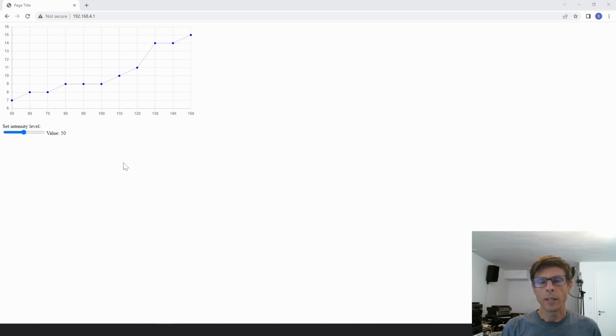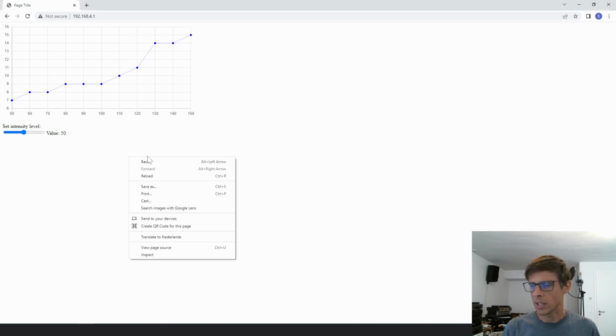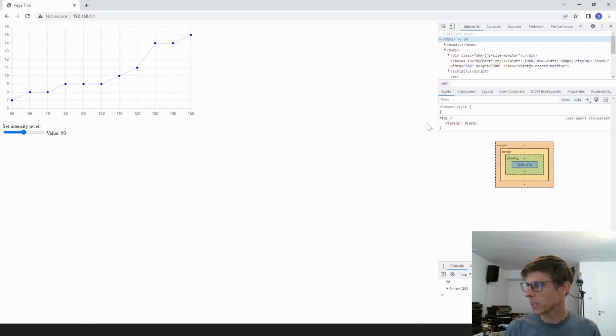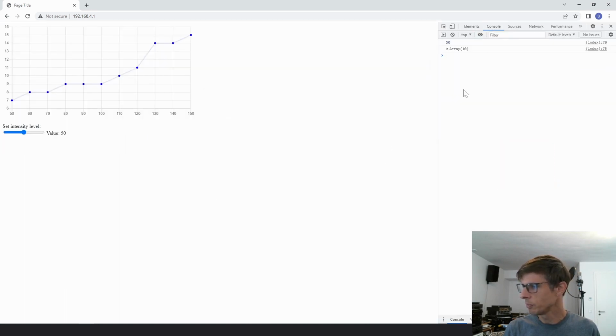We've already seen that, but what we want to now know is whether or not we've received the array that we sent over from the Arduino. So right mouse click, go to inspect, and here go to console. And in console, we actually see that we received an array with the size of 10. And if we click here, the arrow, then we can see the complete array. So 1, 2, 3, 5, 6, 7, 8, 9, and then 0, exactly what we've sent.